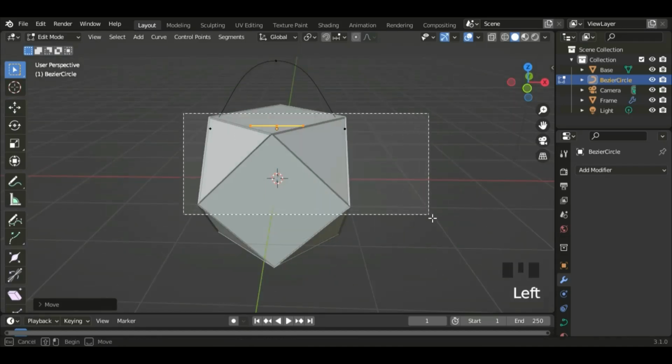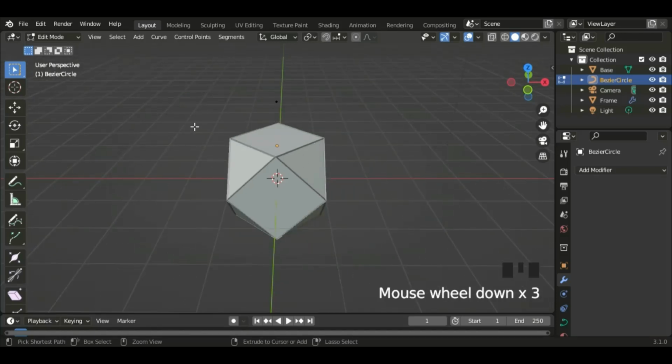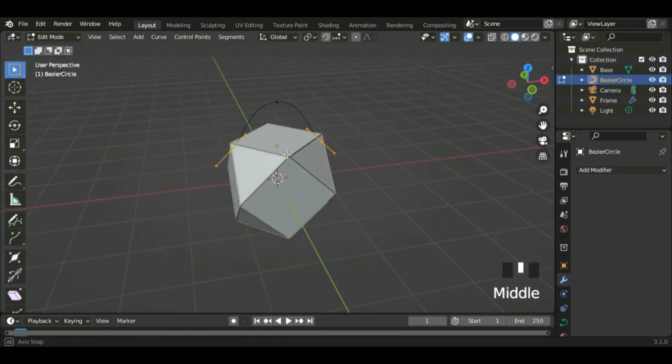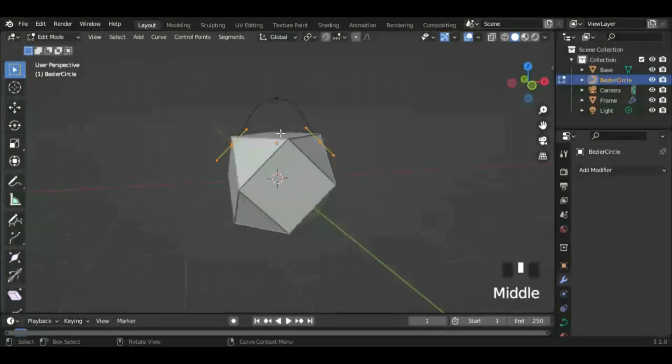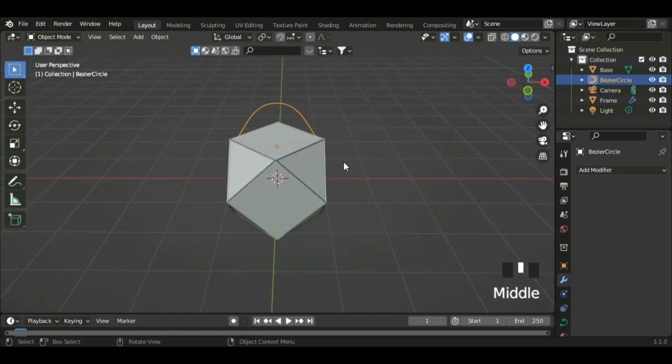So let's select all of these segments and then X vertices. That'll delete everything. So let's find a better way. X segment. Now the segments we've clicked are deleted. So let's tab out and then let's give the handle thickness.